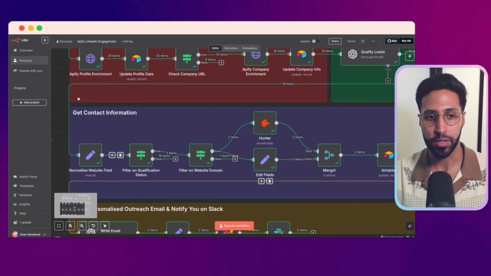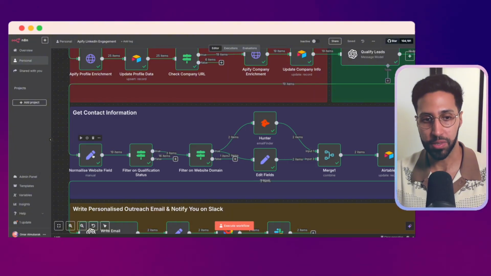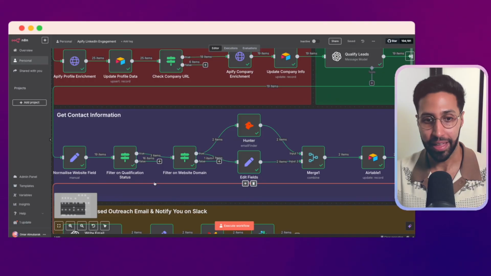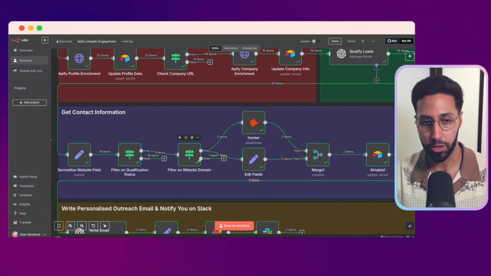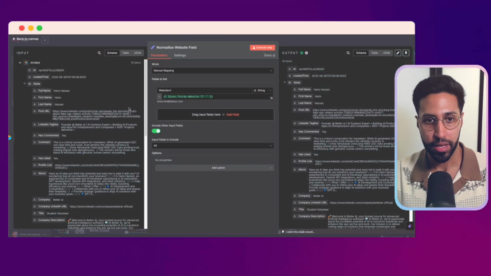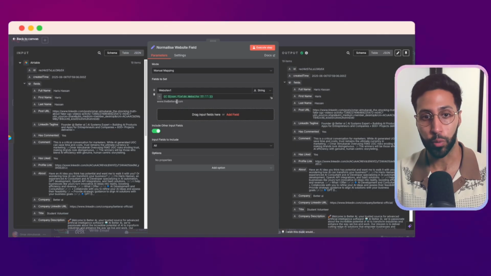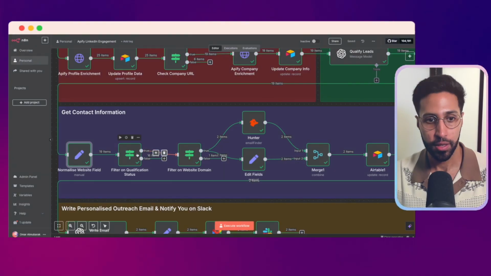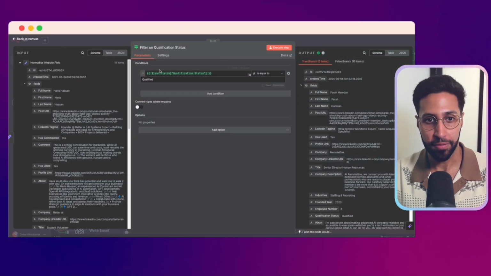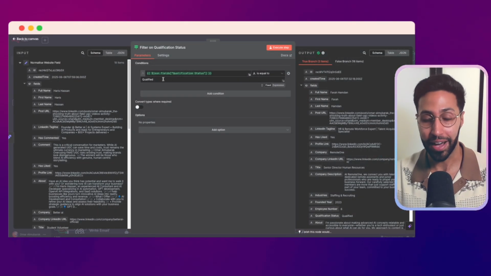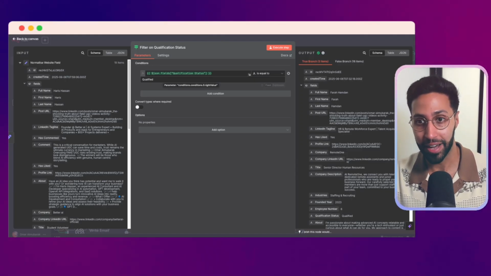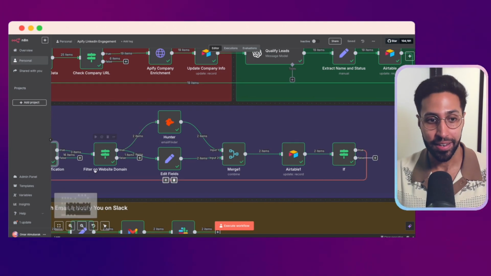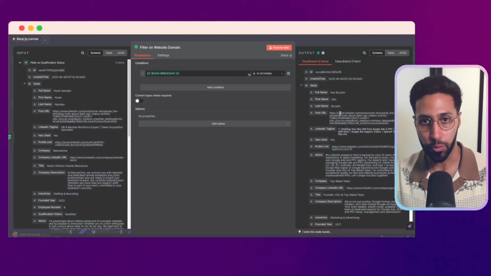So what I'm doing here is I'm making sure we have a website field. I'm seeing that they're qualified, and then I'm filtering out their website domain. So let me just break this down. Here, we're just making sure that we're getting the right format for their website. That's all we're doing here. Then we're saying if their qualification status equals qualified, to make sure the leads we're getting are only qualified. So you see people that are not qualified leave our branch. And then we just make sure that there is a website domain.